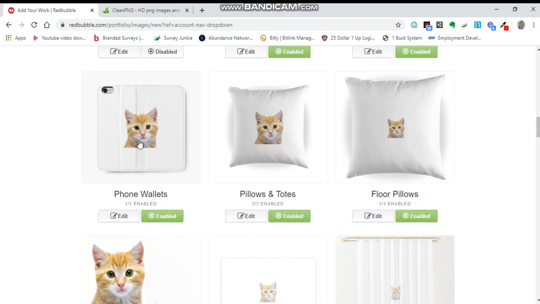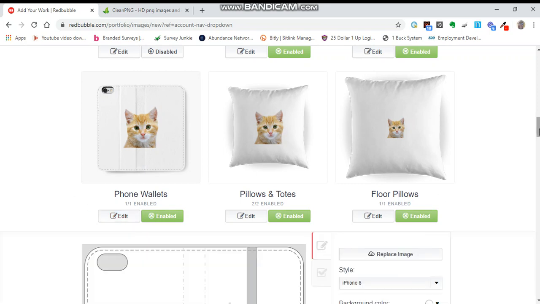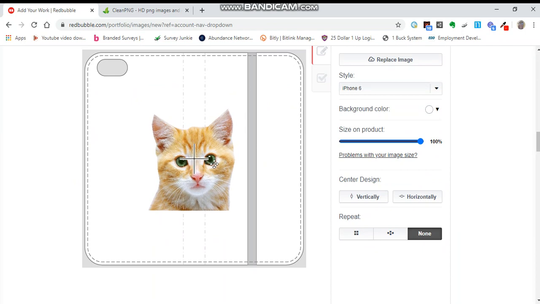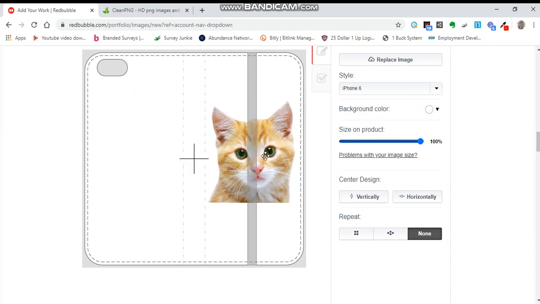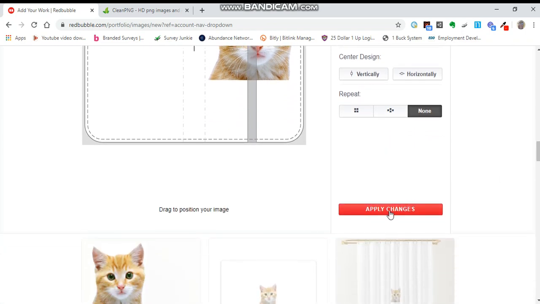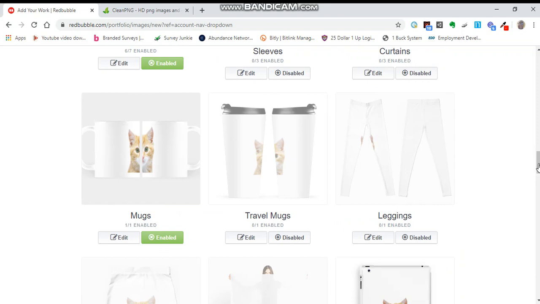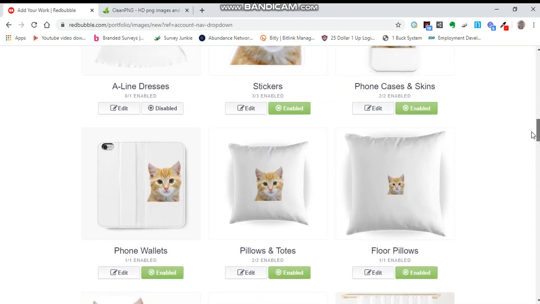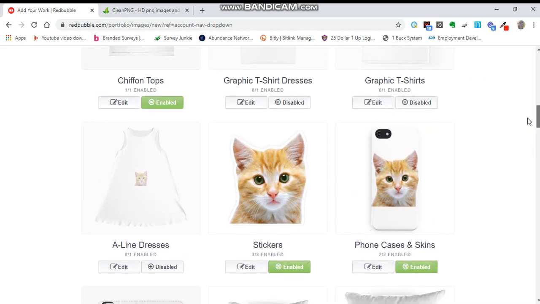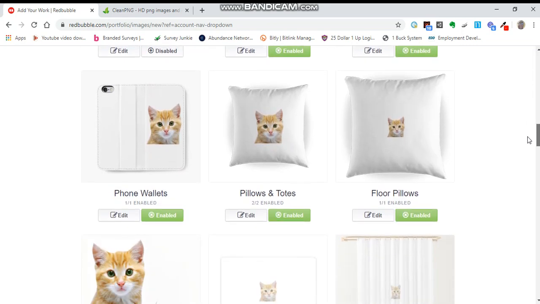And this is a phone wallet. So I'm going to show you something here. You can come over here to edit, pull this over here. Make sure after you're done editing your stuff, you scroll down and you see this button here that says apply changes. Click on that. If you do not do that, your changes will not be made. If you change something, you need to make sure you apply the changes so it can be added to your product.